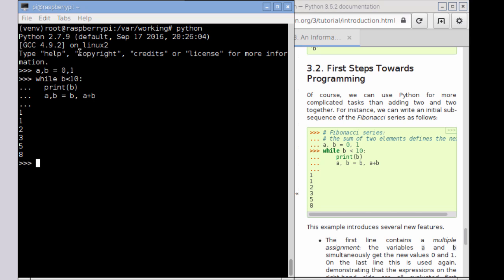So this is how you can work with Python in virtual environment on Raspberry Pi. In the next tutorial we shall see how to access GPIO pins on Raspberry Pi using Python.